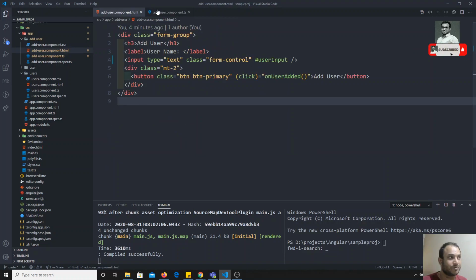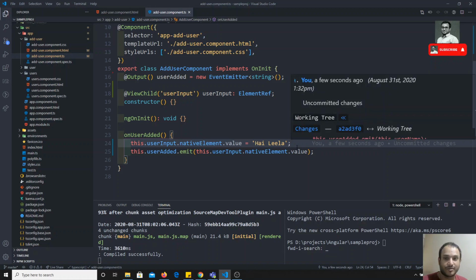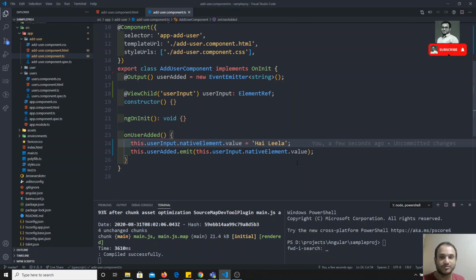We can also change the input value of this element, but it is not the recommended way to change the input value like this. Either you use property binding, something like ngModel, or any other directives concept. Why? Because we will lose the flavor of Angular two-way binding and all those concepts.